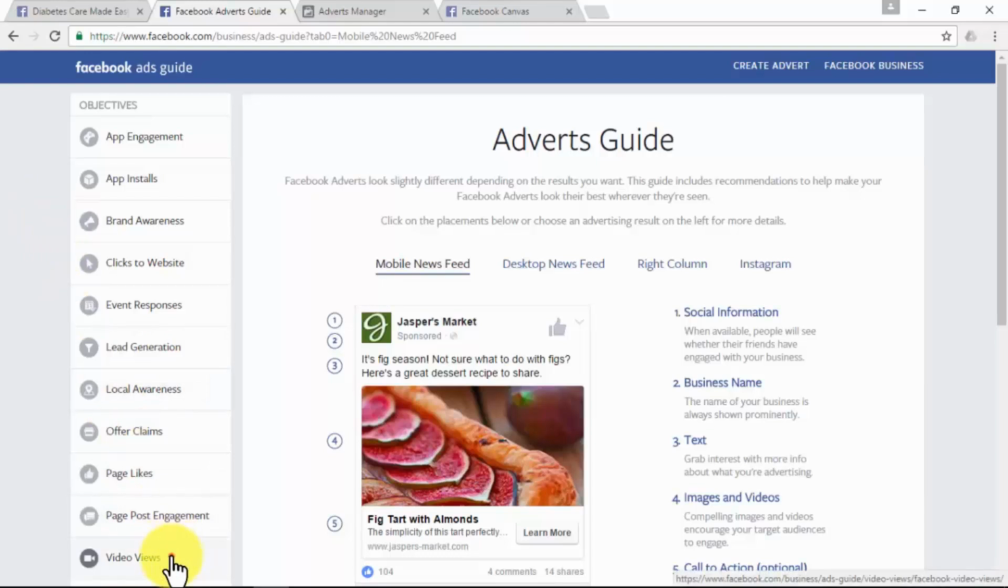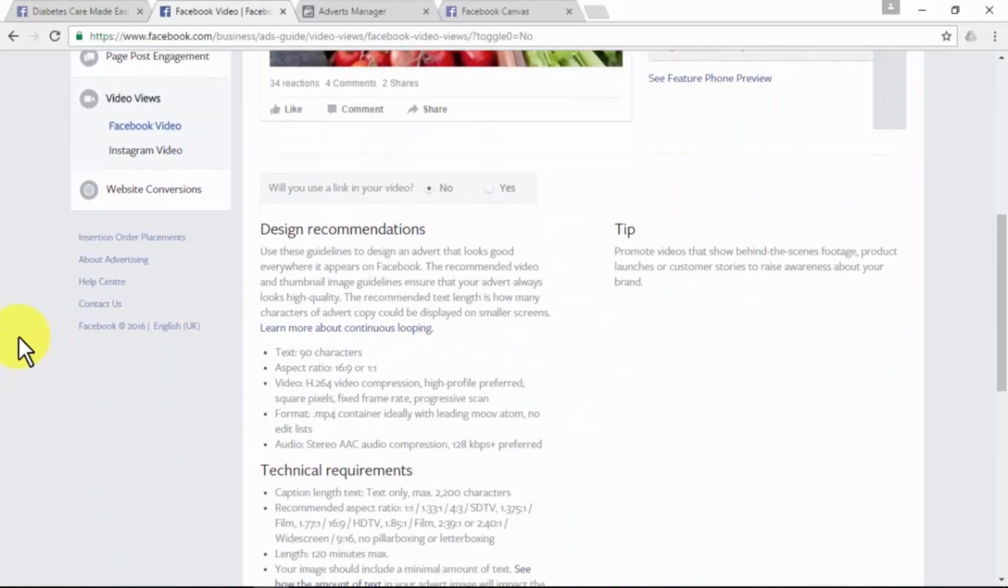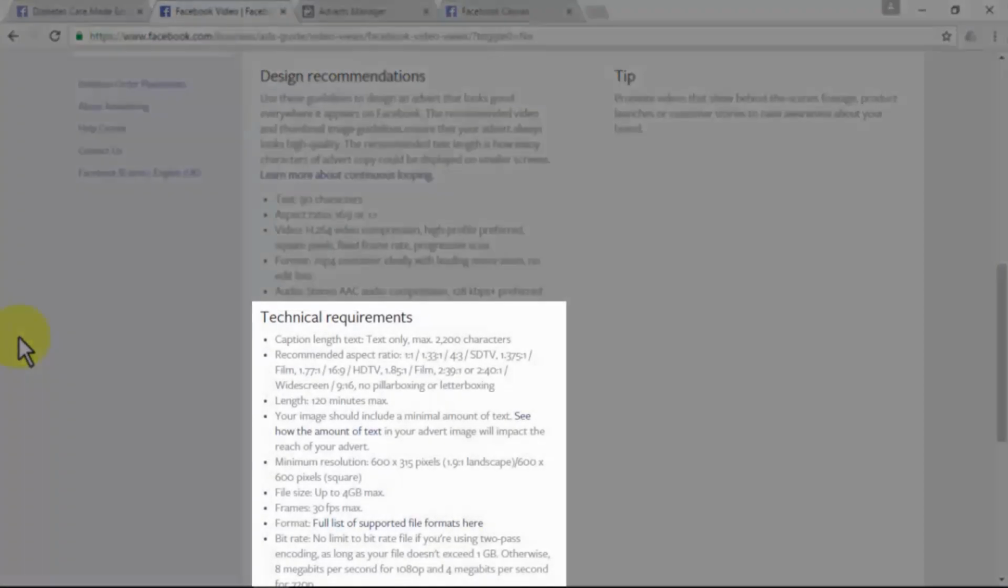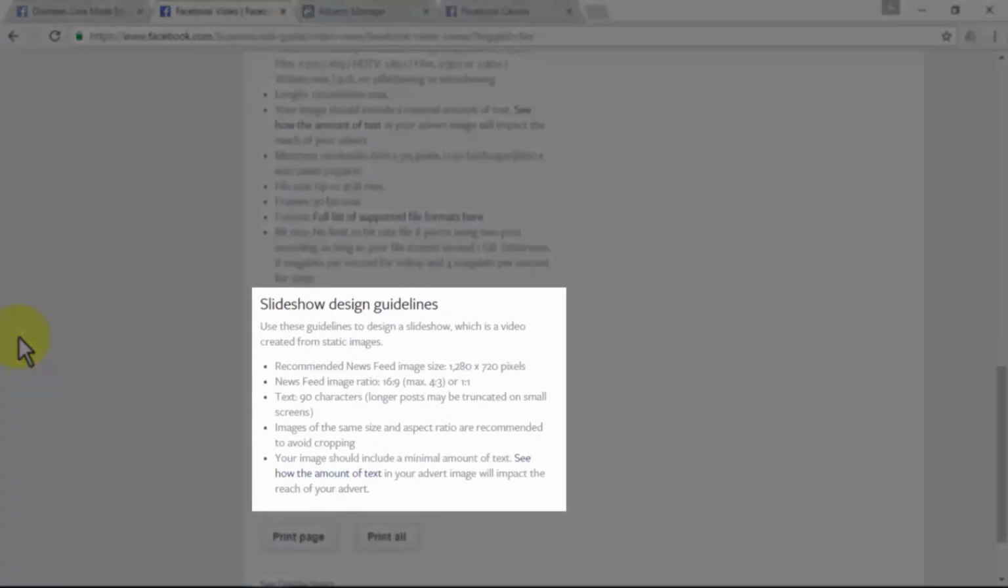First, let me show you the video views section so you can take a look at the recommendations Facebook gives for uploading videos to its platform. For design recommendations, Facebook gives you recommendations on text, aspect ratio, video, format, and audio. For technical requirements, Facebook gives you recommendations on caption length, aspect ratio, video length, minimum resolution, file size, frames, format, and bitrate. For slideshow design guidelines, Facebook gives you recommendations on newsfeed image size, newsfeed image ratio, and text.